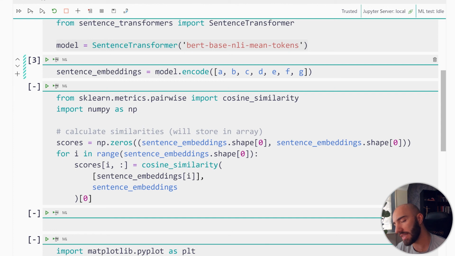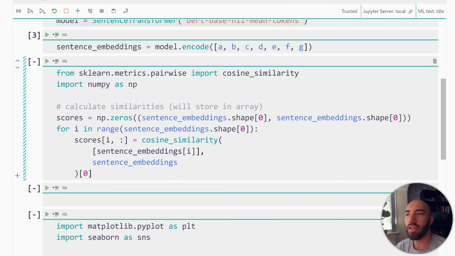So once the text has been processed by our BERT model, it outputs these sentence embeddings, and they are vectors that represent the full sentence or the full document that we have input. Now, once we get those out into our sentence embeddings variable there, we use the cosine similarity function. Now, here we're just going to use scikit-learn's implementation.